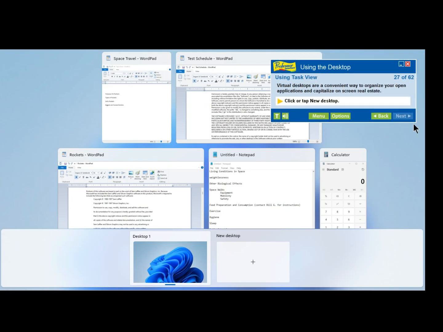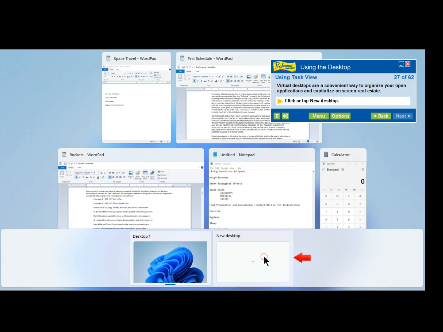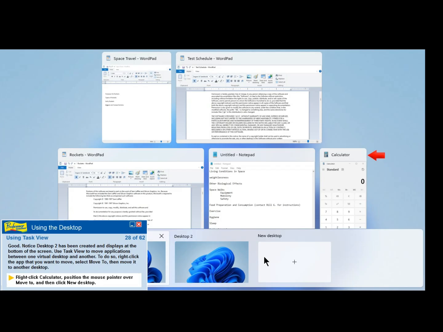Virtual desktops are a convenient way to organize your open applications and capitalize on screen real estate. Good. Notice Desktop 2 has been created and displays at the bottom of the screen. Use Task View to move applications between one virtual desktop and another. To do so, right-click the app that you want to move. Select Move To, then move it to another desktop.